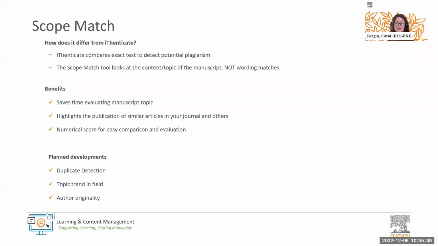There are also a number of future developments planned for the Scope Match tool, including a duplicate detection service as part of the report, an indicator of the topic trend in the field, as well as on a journal level, and author originality, where an author's previous work submitted to other publications is also compared.